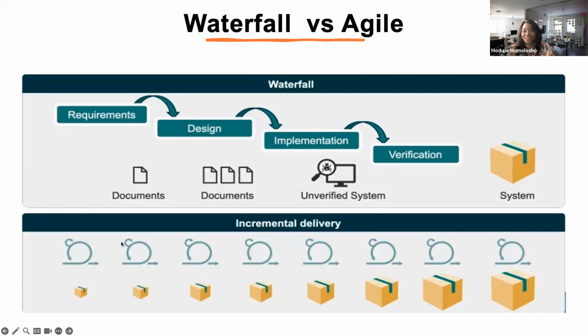So the customer gets something at every point in time, and see how it accumulates until you get to the very end. So that's the very difference between Waterfall and Agile. Honestly, that is the picture. Does anyone have any questions about this at all?